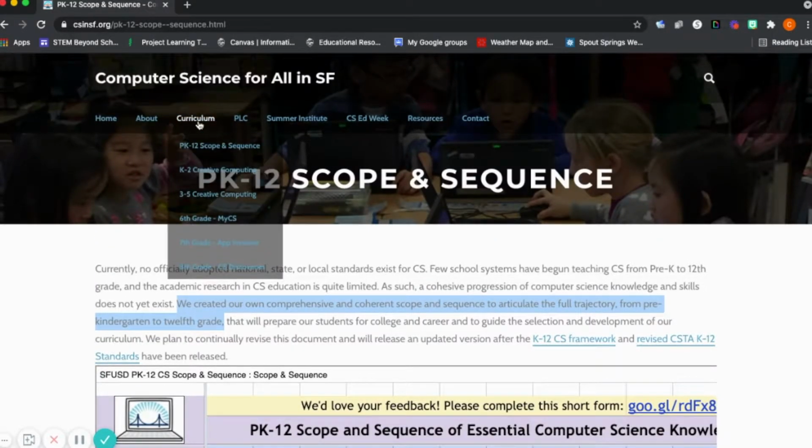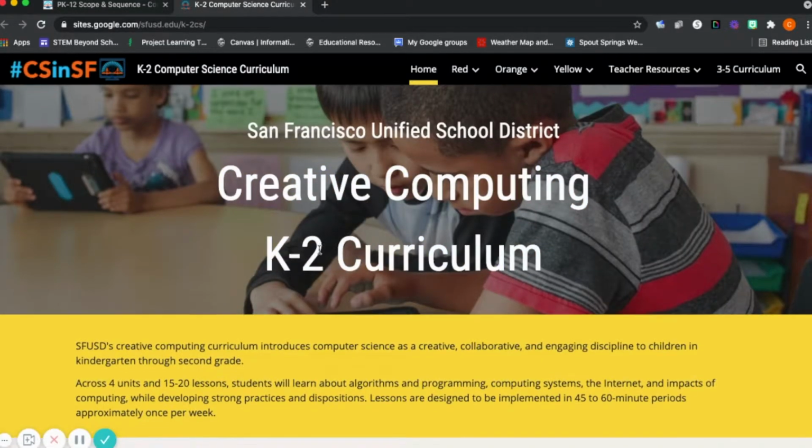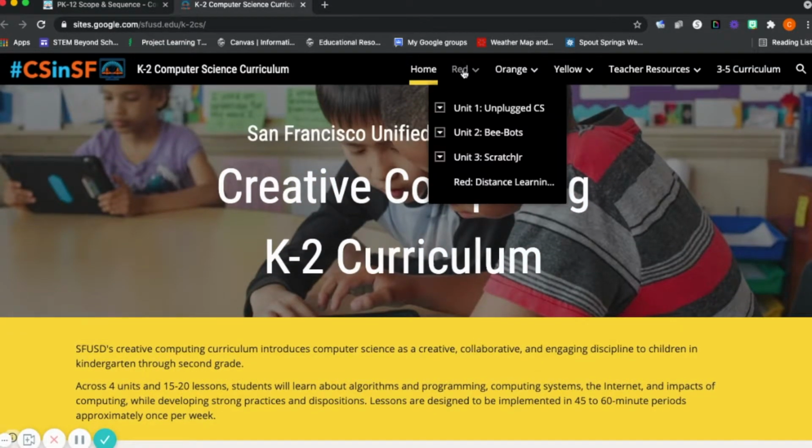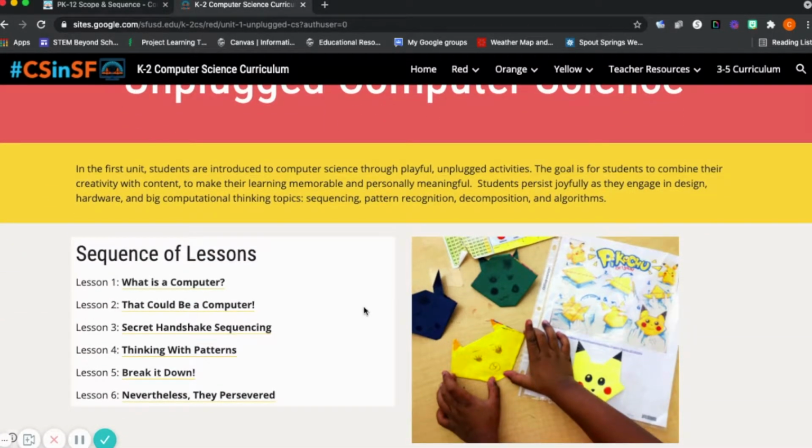And then more under curriculum, if you go under K2 Creative Computing, you'll get to the lessons that we used for the Creative Computing Kit. And then if you come underneath here under Red, you can click on Unit 1, and these are the unplugged lessons that we used. You can see that there's more lessons than what is in your kit. So if you're wanting more, you know where to go now.